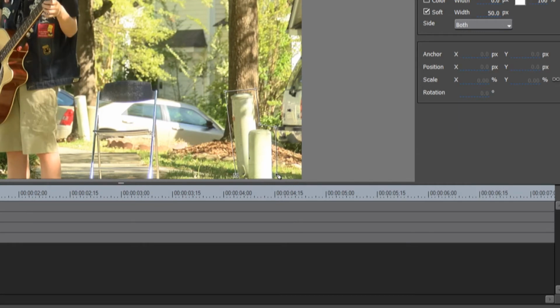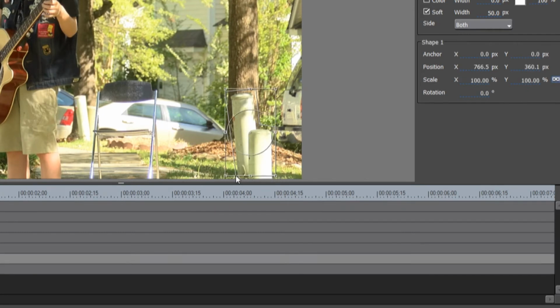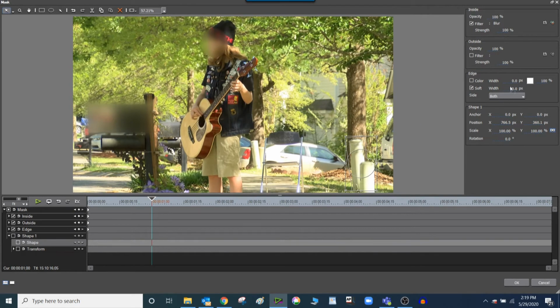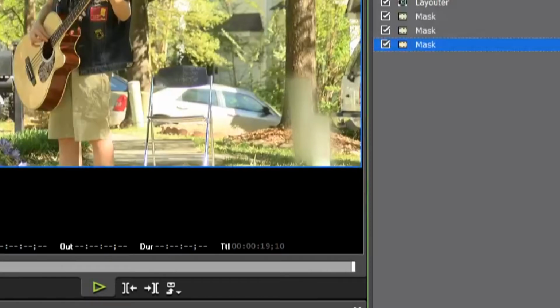When you come to a place where you want to stop, all you do is click your mouse and then connect the dots, and we have the same parameters as we did for that previous effect. So we've got blur at 100, we've got width at 50. Check this out. We'll hit OK, and now we've blurred out this.